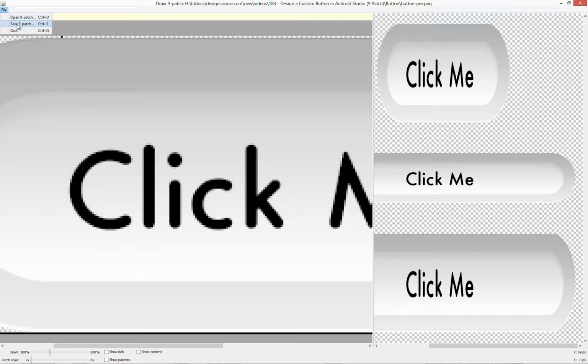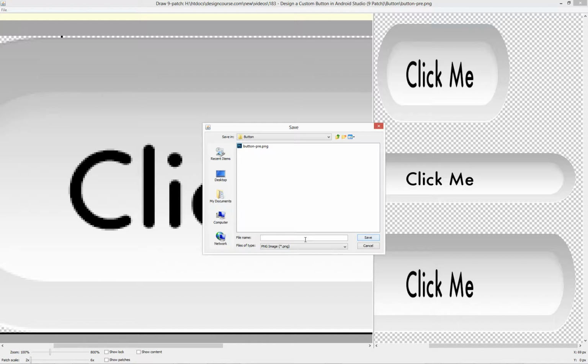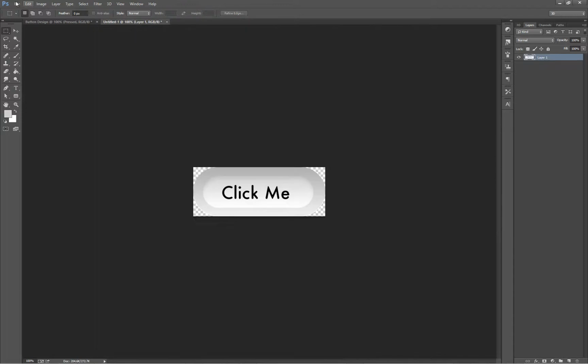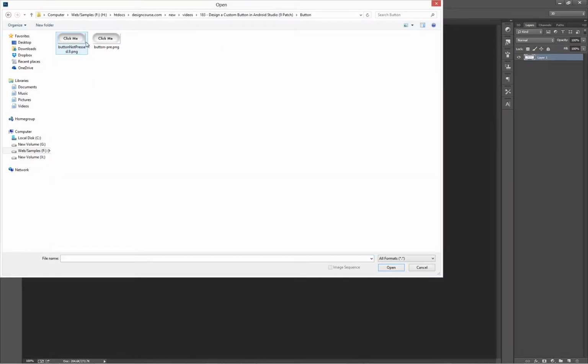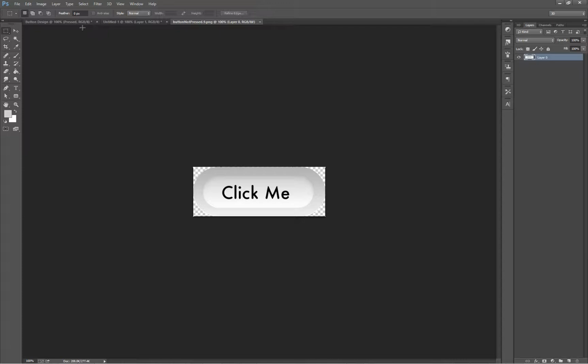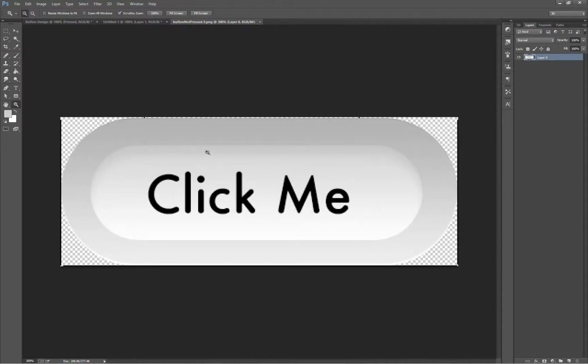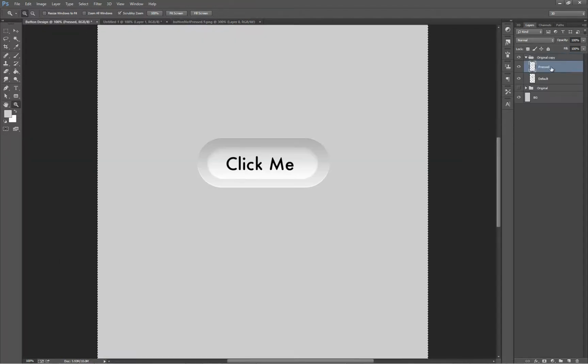All right, now that we're ready, we're going to hit File, Save 9 Patch, and we'll just call this button not pressed. There we go. We can exit out of there, go to File, Open, and open up button not pressed .9.png. You have to leave the .9 there in order for it to work when we bring it into Android Studio. Now we can see those tiny black 1 pixel dots on the top, left, right and bottom.